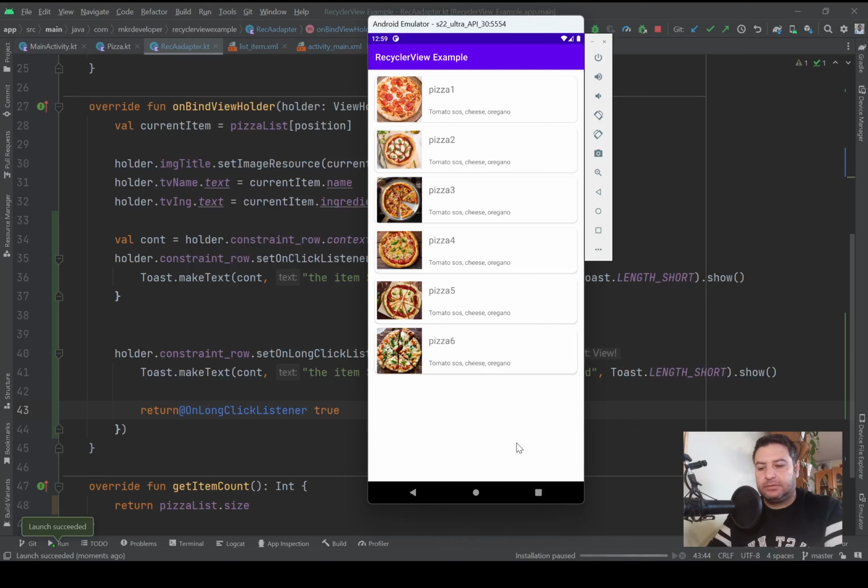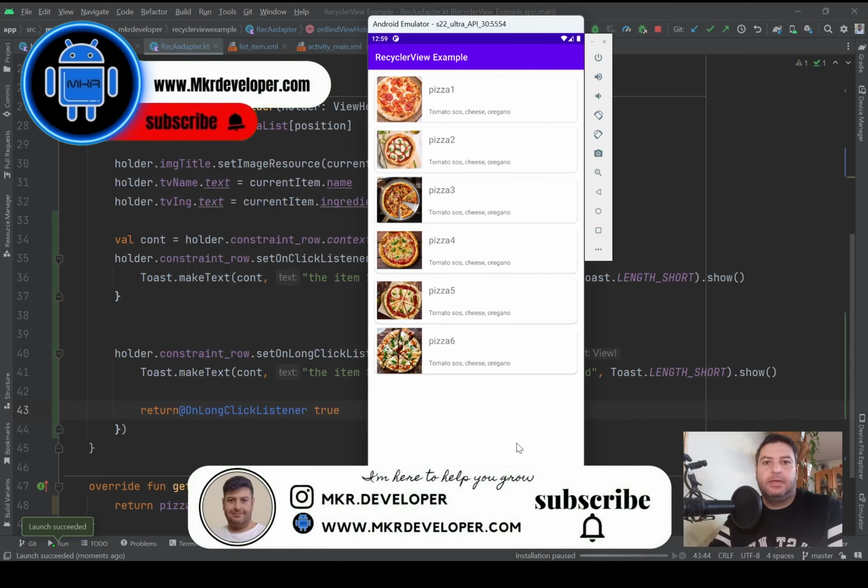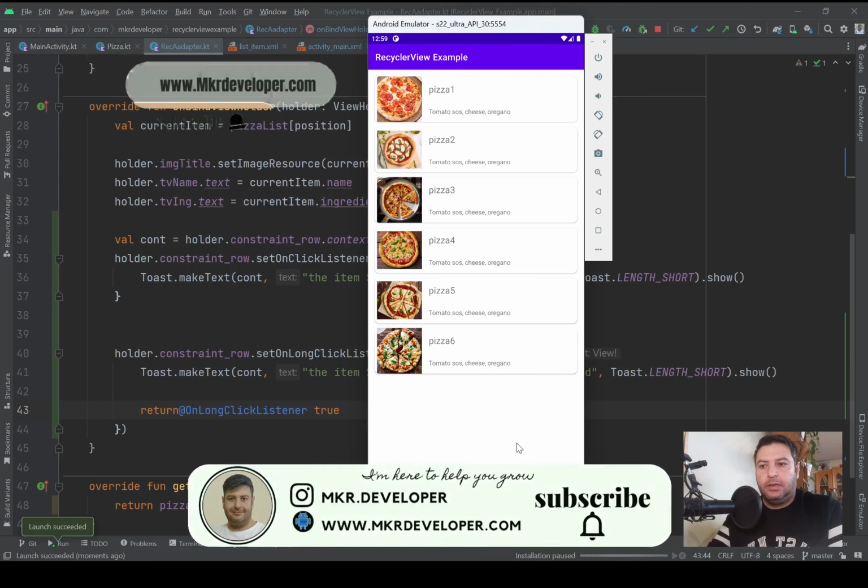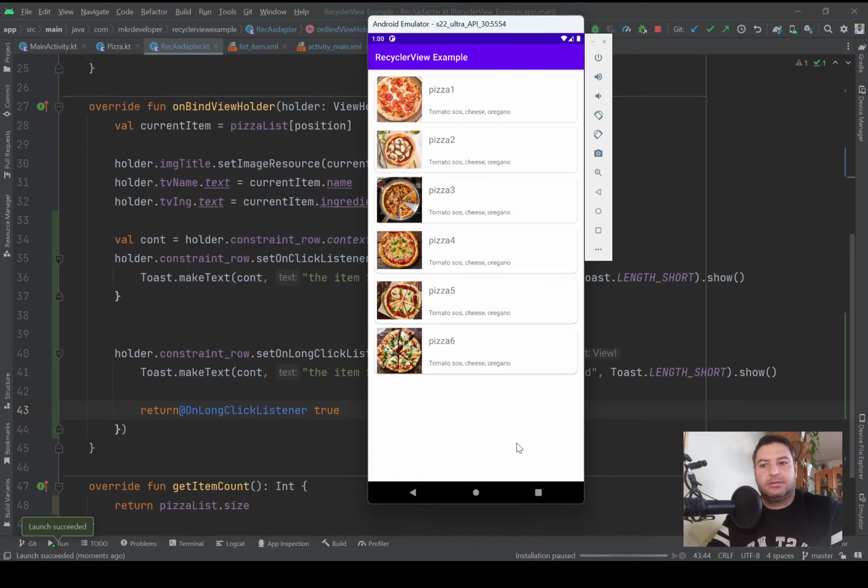Okay, that was everything about the click event listener. Instead of these toasts you can write an intent or anything to open a fragment or an activity. Be with me in the next videos and I will show you how to do this.